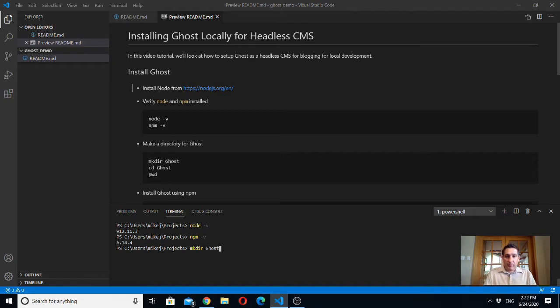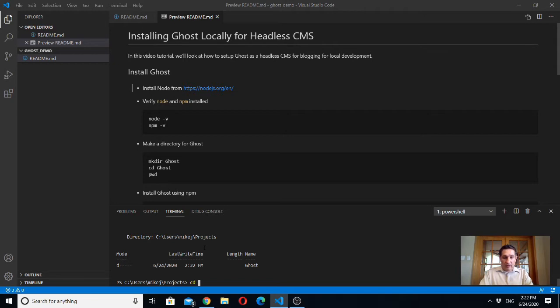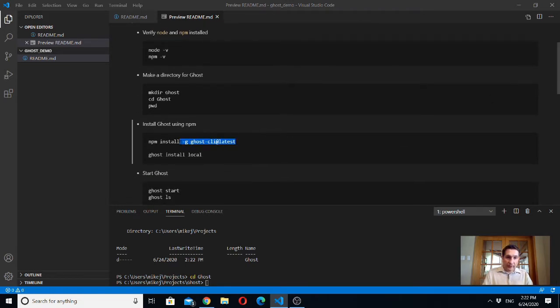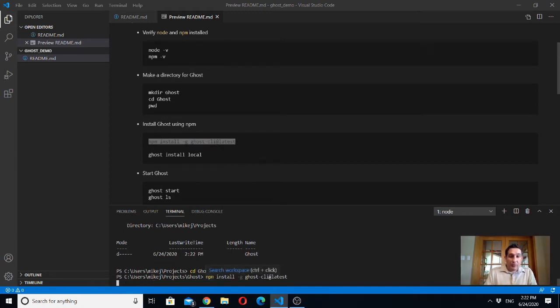So the first step is to do a make directory for Ghost, and I'm going to do that in my projects directory, but you can do it wherever makes sense for you. And then once we've made that directory, we're just going to change directory and go inside. Okay, so now that we've created a directory for Ghost, we're just going to go and install it using the npm command here. So I'm going to run this. What this is saying is we're doing an npm install -g, which is global, of the Ghost CLI, and obviously the latest version. So this is going to take a few seconds, less than a minute.